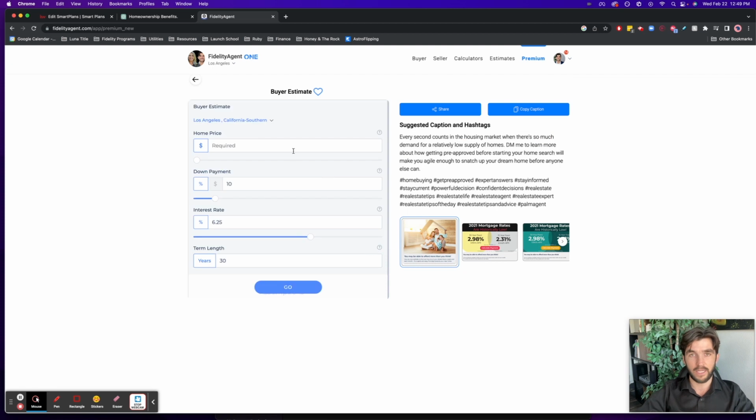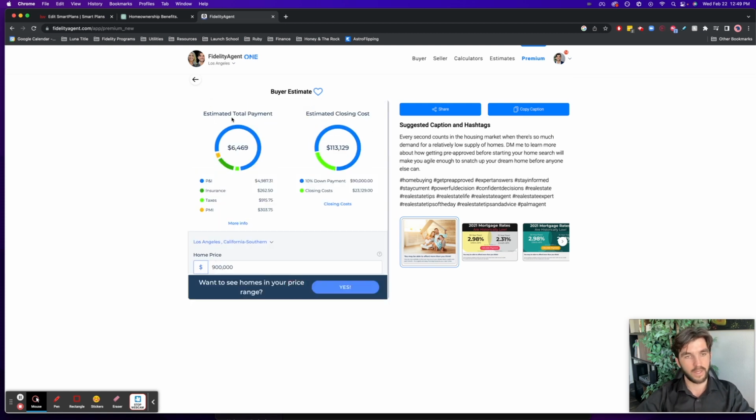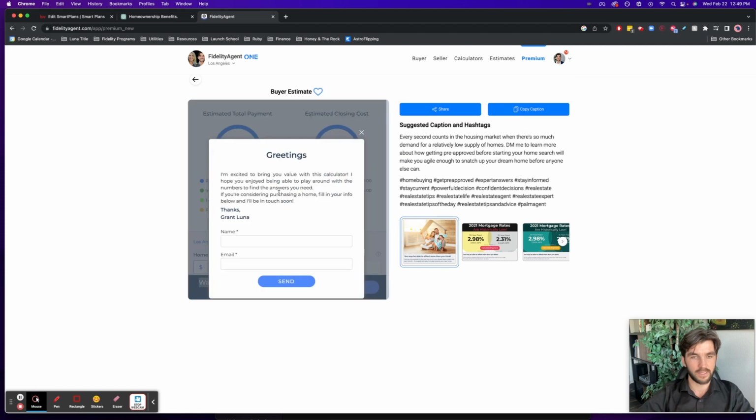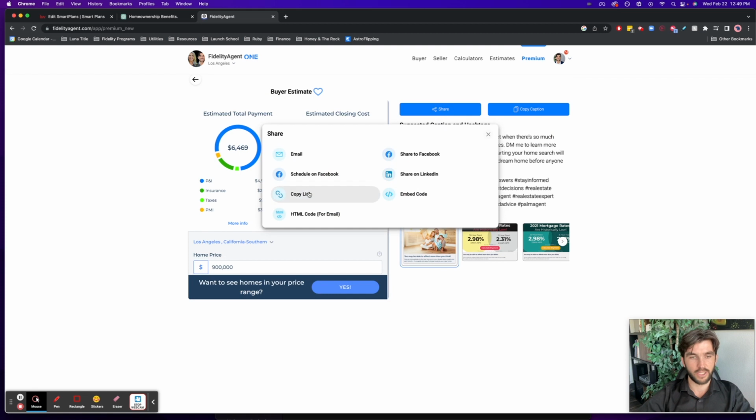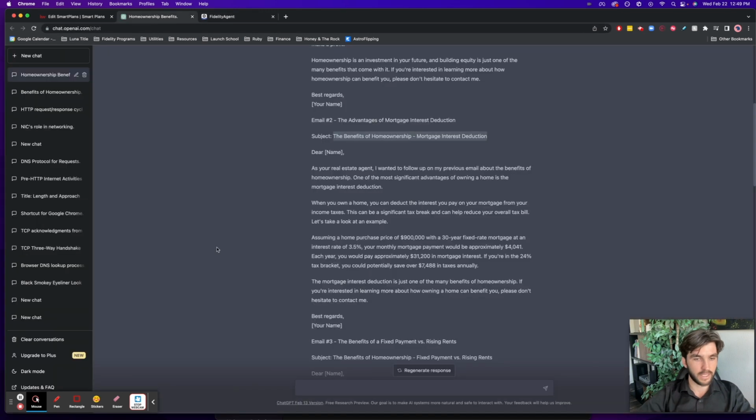So I'll just add this first one, mortgage here, and how this one would work is, let's say you had this link on your Facebook page or you sent it to someone, they could come in here, enter a mortgage amount, a house price, select go, and it's going to give them the estimated total payment. They can see you want to see home prices in your range, select yes, and leave some information. So I'm going to add one of these to each email. So I'm going to select share, copy link. All I need in here is this link here.